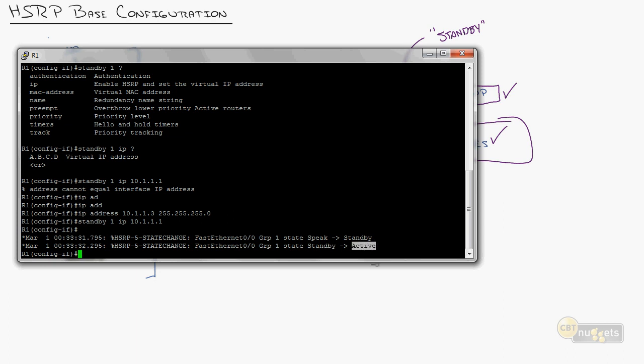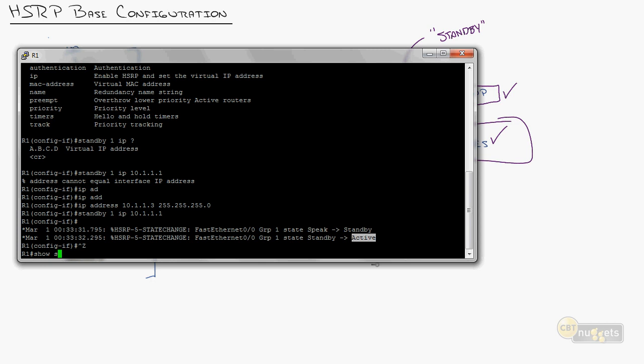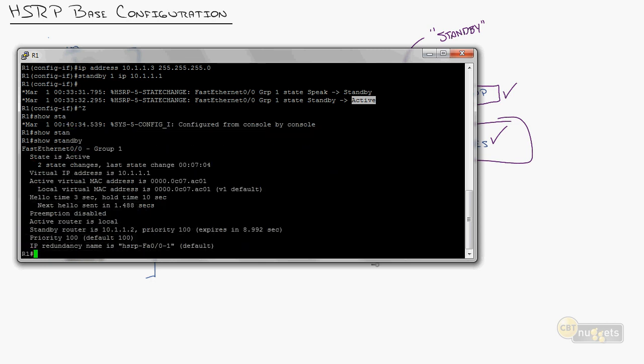Essentially, what happened in that half second is he heard from the other router, and he is like, you are lesser than me. I am going to become the active router of this little clan right here, because why? Let's take a look. I'm going to do a show standby, and just hit the enter key, and I can see group one.